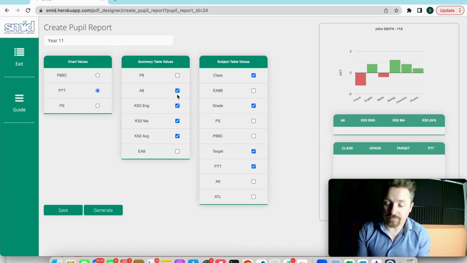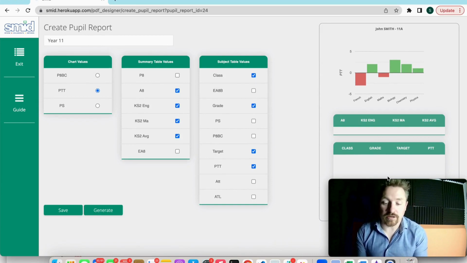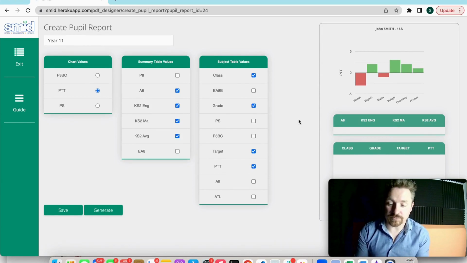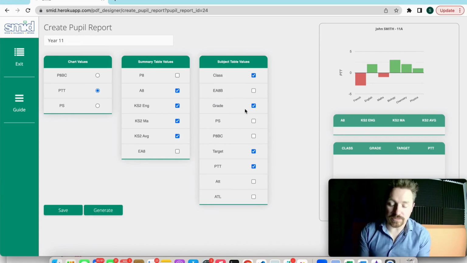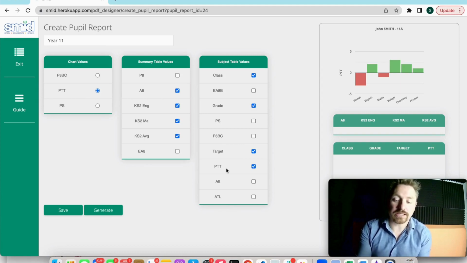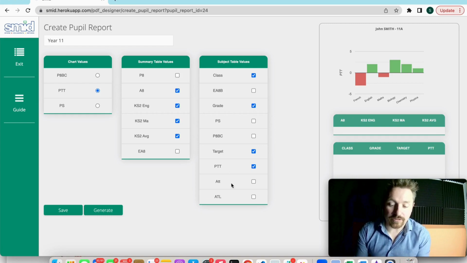I've then got final table, the main table for subjects, that's got a load of options, but I've just picked class. I could pick EAB as in the bucket sort of score that they should get, but I'm not going to put that on there. I've then got the grade. I could put the point score, but I'm not going to bother. P8BC as well, but not using that. I'm then going to use the target, and I'm going to use PTT because I'm really focused on making a sort of target report. You know, I've got the class, the grade, the target they should be getting, and then their progress towards that. I could then put attendance on, I could put ATL on, but I'm not going to in this case.